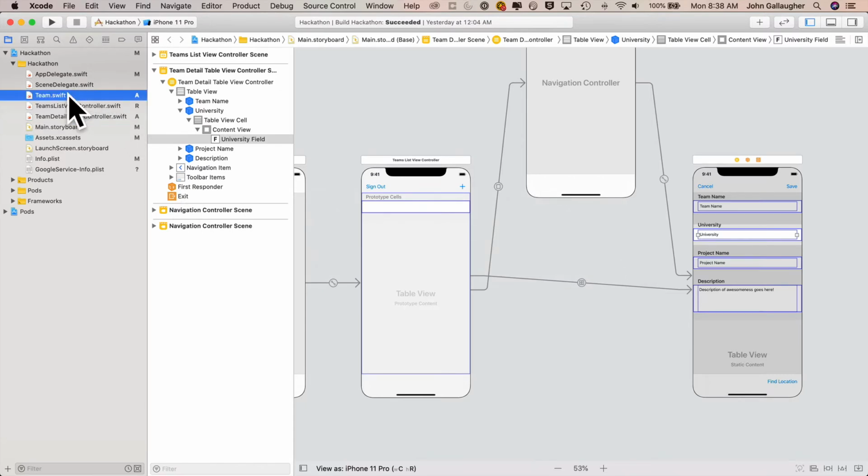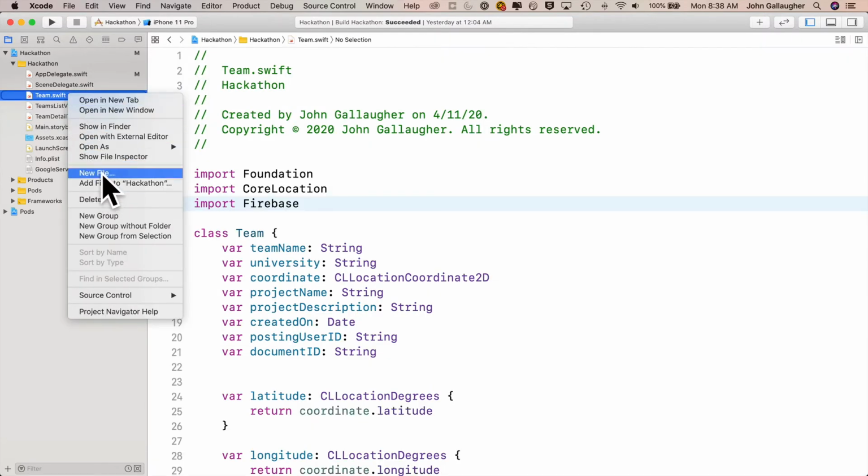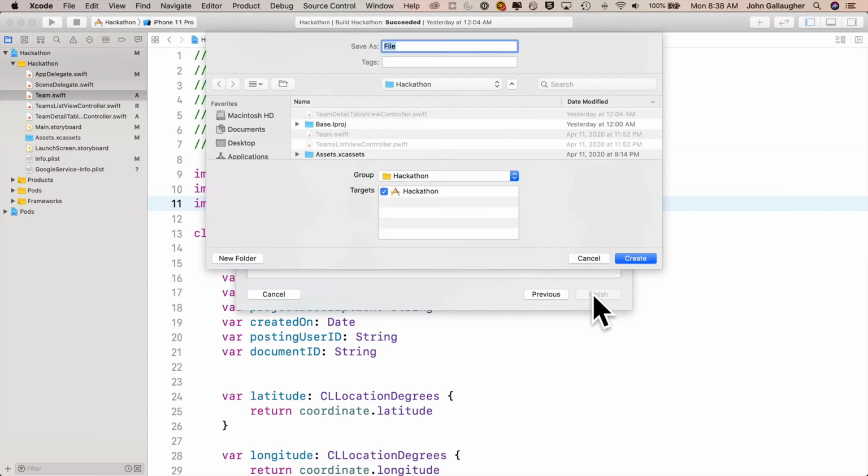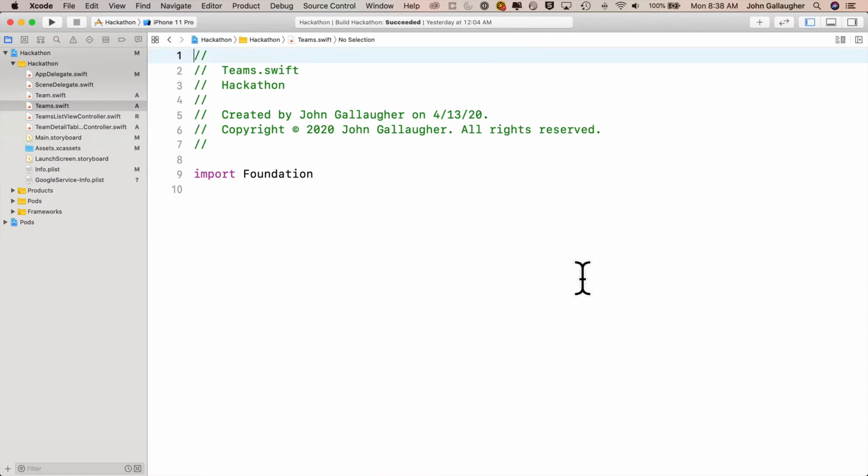Right-click on team so that I create a file just below it. New file. Swift file. Next. Call it teams, that's capital T and an S on the end. This is plural. It's going to hold multiple team objects. Click create. Paste this in.